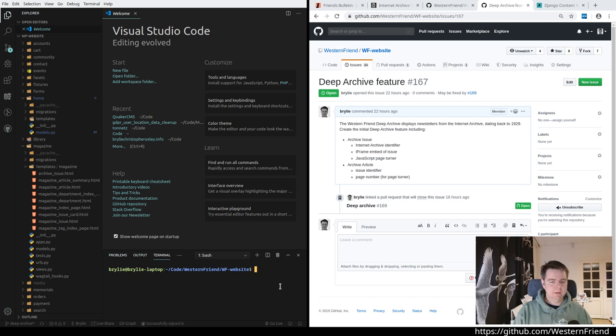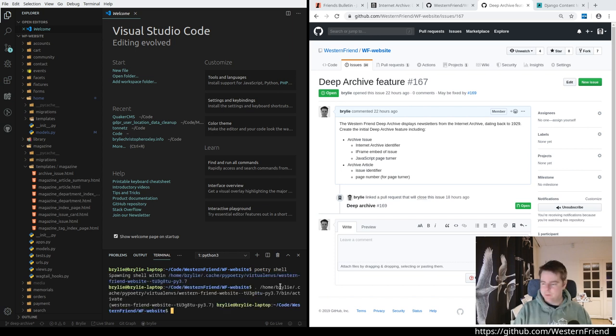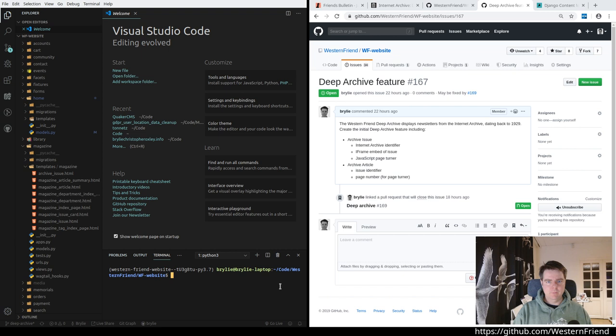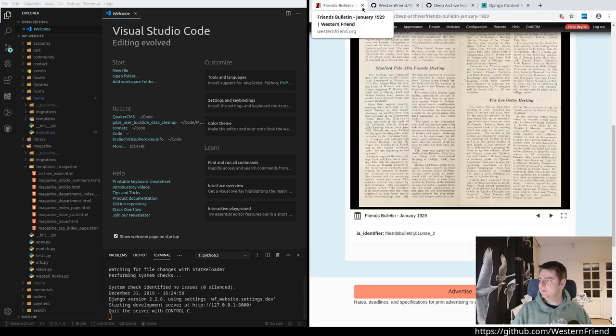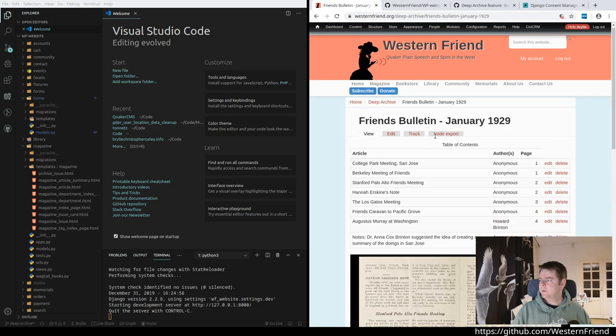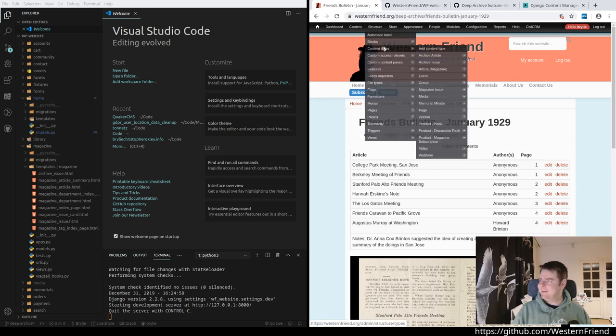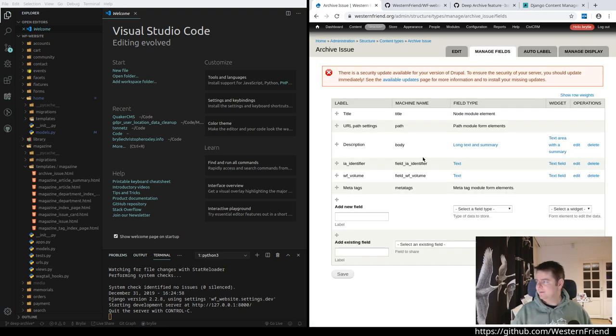Actually need to start our environment here. Switch to the poetry virtual environment management tool. I'm not sure what else to call it. So I'll double check. I'm going to leave this open because I need to check the structure, content types, the archive issue. I think I missed a couple of fields somehow.